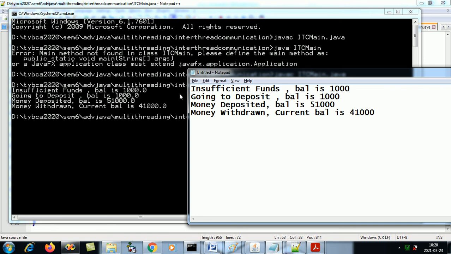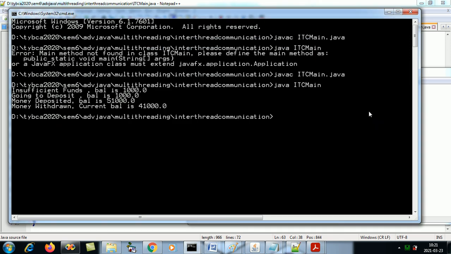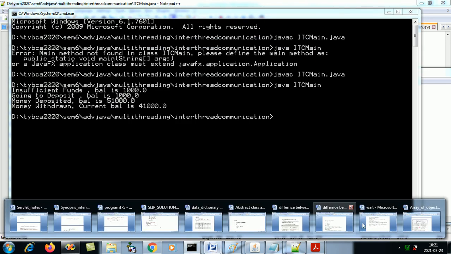Insufficient fund, balance is 1000. Going to deposit, balance is 1000. Money deposited, balance is 51,000. Money withdrawn, current balance is 41,000. Okay, and now let's see a note on wait.